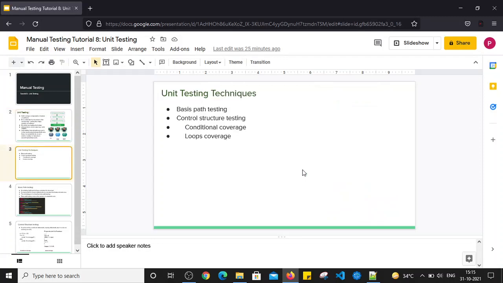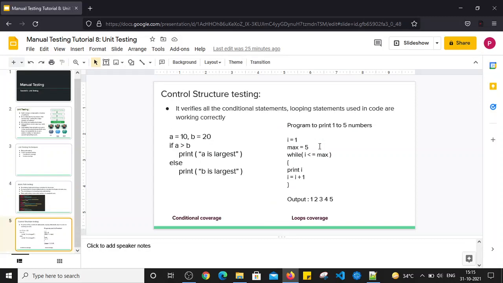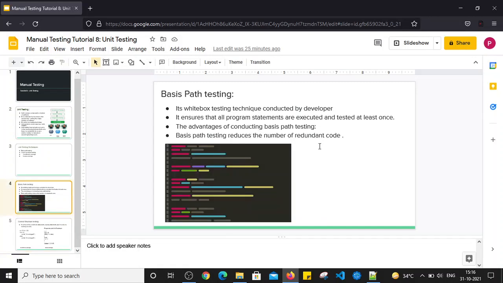We have also seen there are different techniques like basis path testing and control structure testing, which includes conditional coverages and loops coverages. Basis path testing is for ensuring that each and every line gets executed at least once. There are multiple lines written by the developer, and each and every line should get executed at least once, which helps the developer identify redundant code, right? We have also seen control structure testing, which includes conditional coverage and loops coverage. So that's about unit testing.